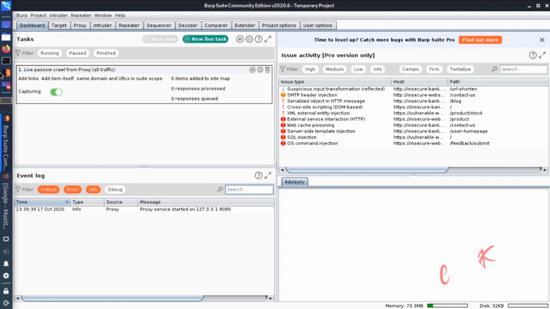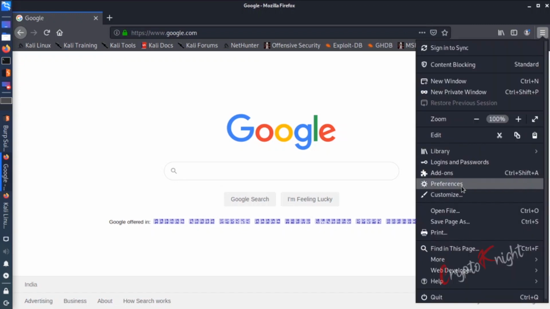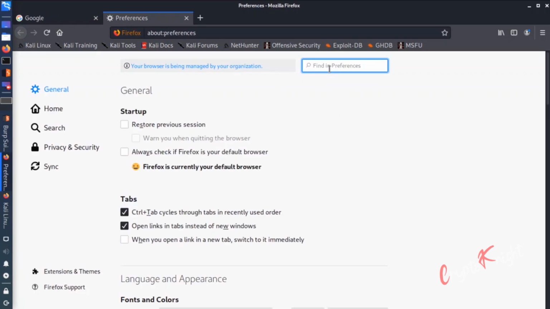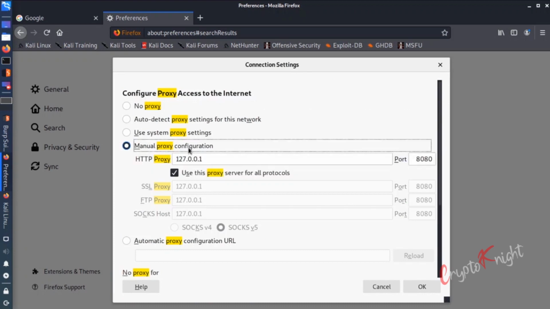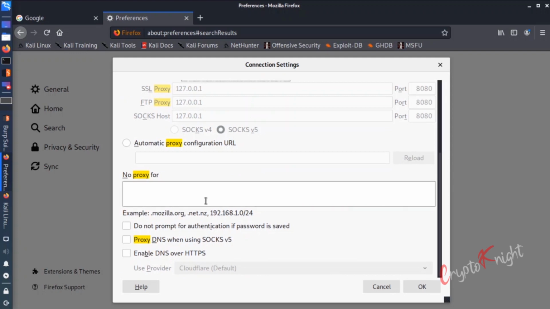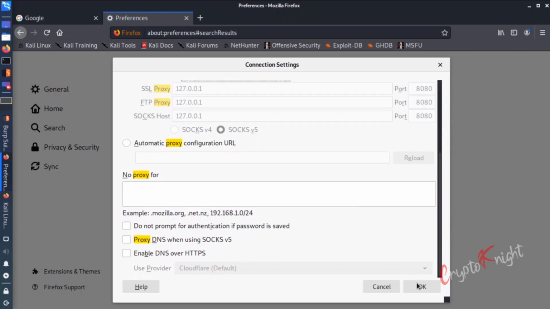Let's do that. Visit Firefox. Now what you have to do is click these three lines that you are seeing, which is the menu option. Next, go to Preferences. And here you have to search for Proxy. Click on Settings. Select Manual Proxy Configuration and enter this particular IP, which belongs to our local host, 127.0.0.1, and give the port as 8080 and click this icon. So it should be a tick. Next, if there is anything written over here, simply delete that. So these are our current settings. Now click OK.